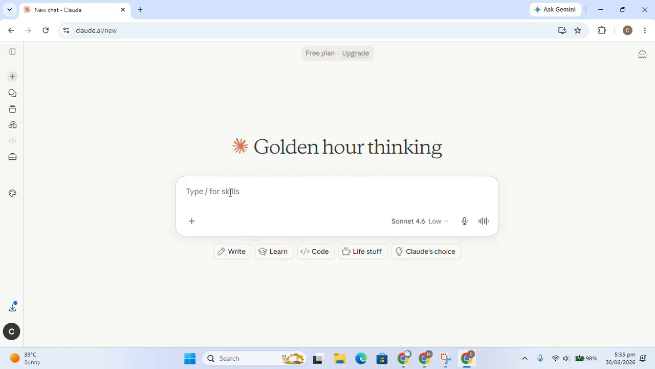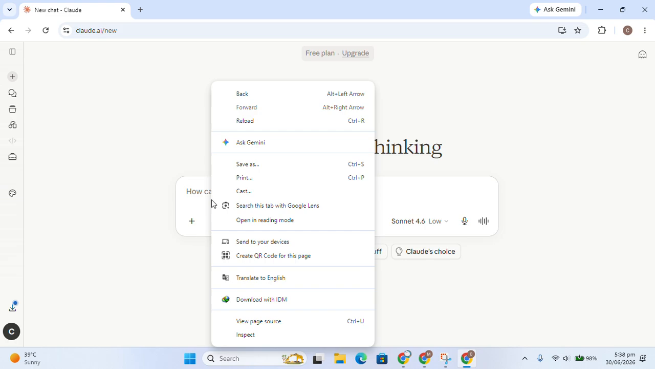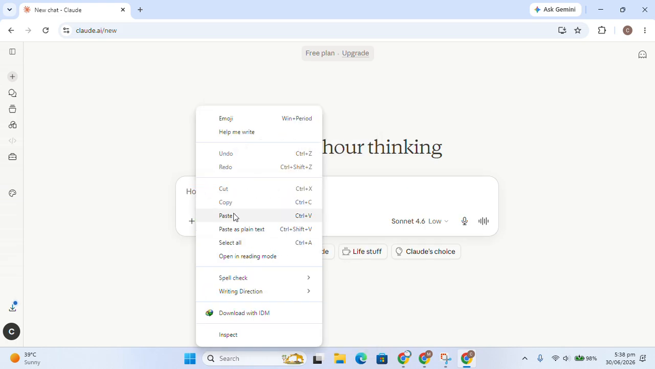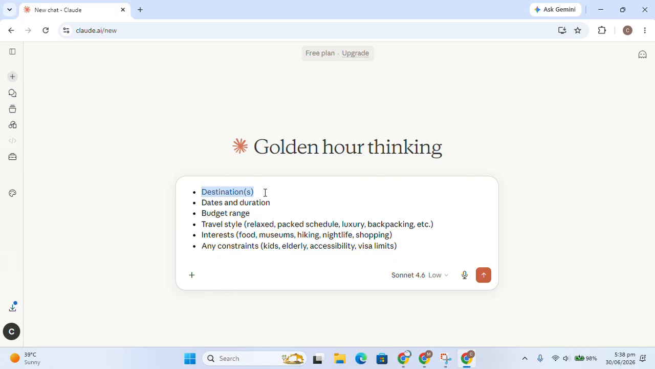So let's see which requirements you need. The very first is the destination or destinations. Where do you want to go? After that, you have to enter the date and duration: when you want to go and how much time you will spend there.